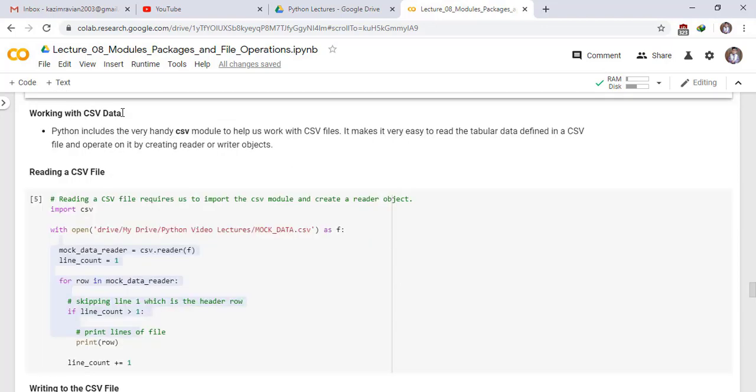Working with CSV data. Python includes the very handy CSV module to help us work with CSV files. It makes it very easy to read the tabular data defined in a CSV file and operate on it by creating reader or writer objects.